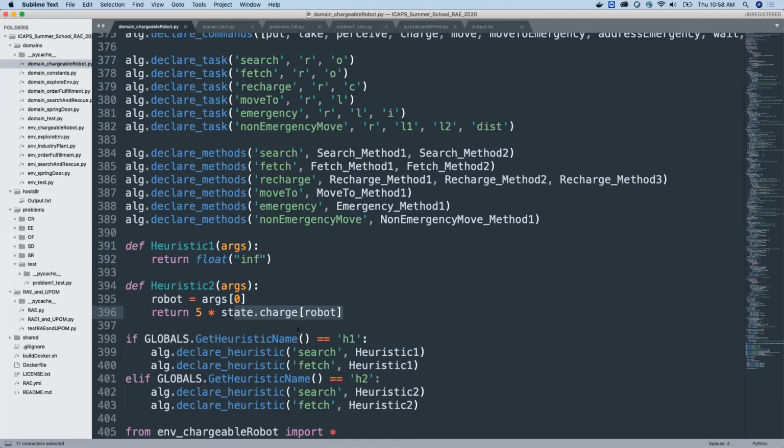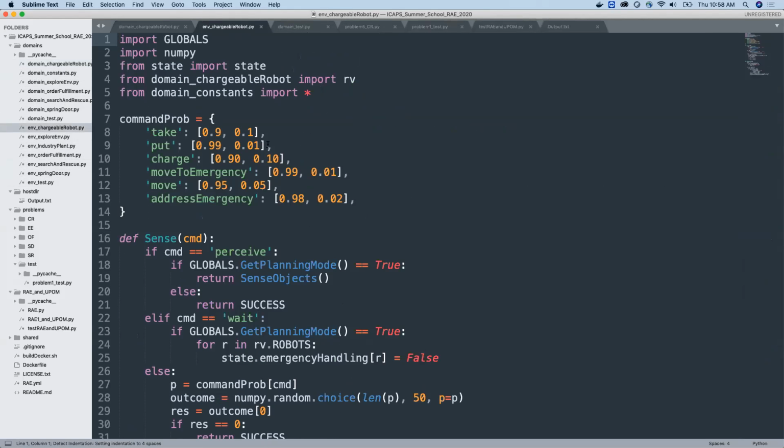Another thing that you need to define is the environment in which the robots or the agent will be operating, which is the environment file. In our implementation for the simulation of commands, we just sample the outcome from a probabilistic distribution. So take has a 90% chance of succeeding and failing 10%. Put has a probability of succeeding 99% and failing 1% of the time, and so on.